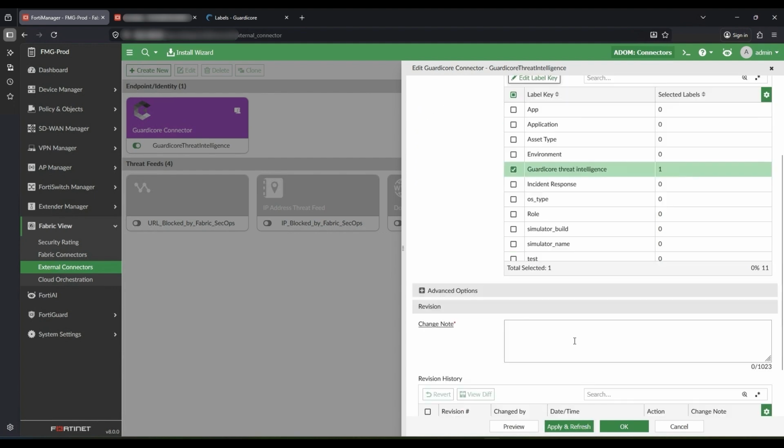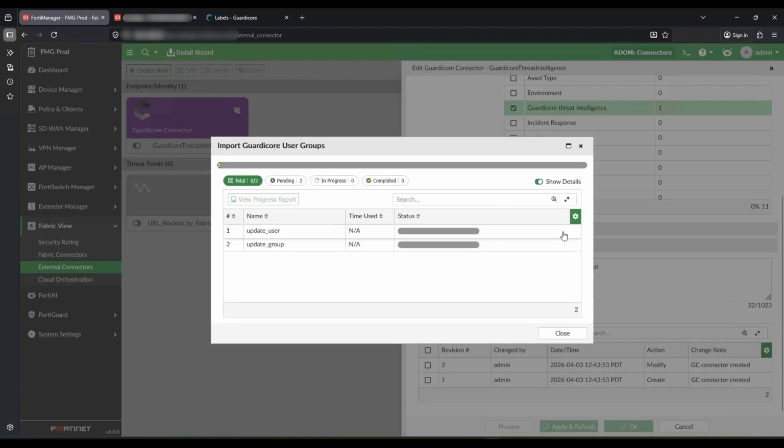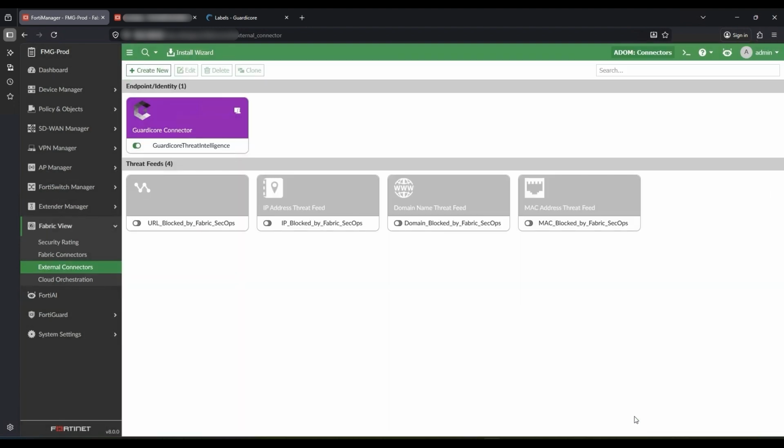After selecting the Guardicore Threat Intelligence key, we add a change note, and then we hit Apply and refresh. FortiManager then maps every IP address associated with those labels in Guardicore Centra. We can review these imported IP addresses directly by pressing this little Monitor IP Address button on the connector.